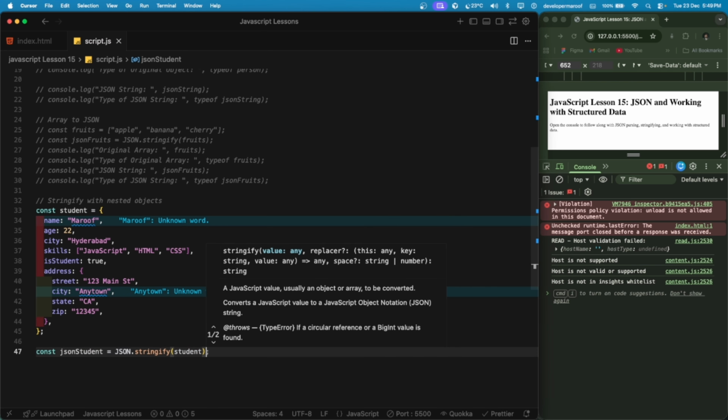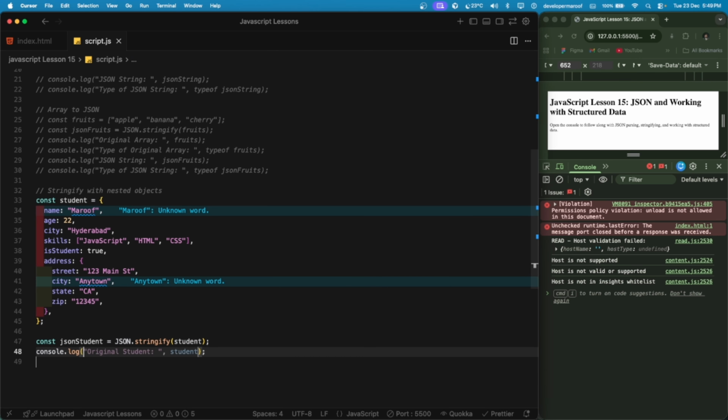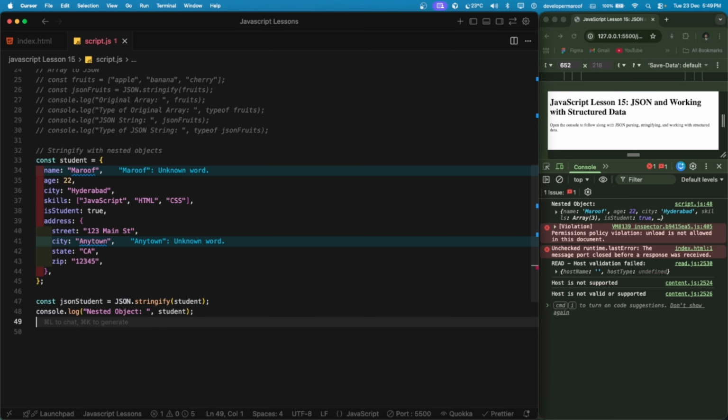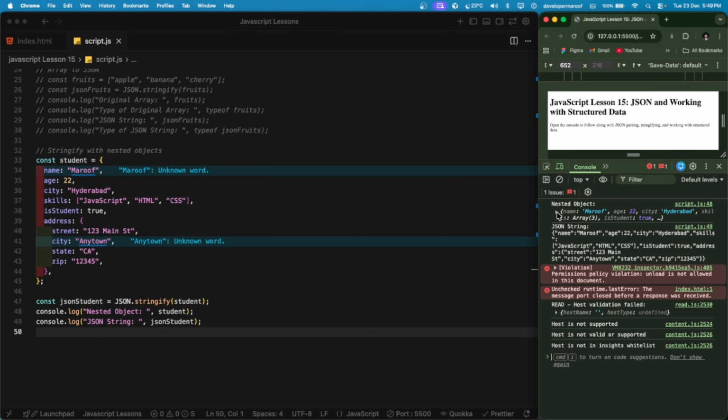Inside that, put our object, and let's log first our nested object, and then our JSON string. Save this. You can see we have our nested object first as it is, and when we convert it, it is converted to a JSON string. You can see JSON can handle nested structures as well.